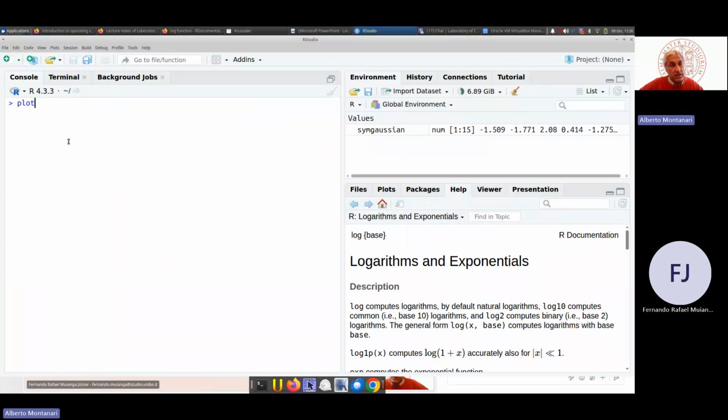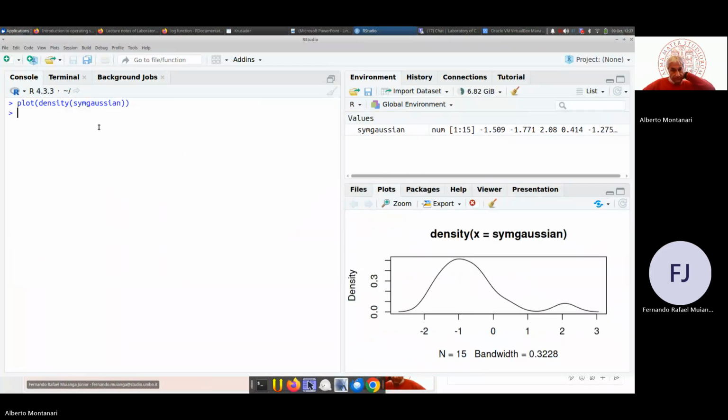So let me compute the density. Let me plot it. Plot density, sim Gaussian. And you see in the plot window, we got the density. It's done. So what we did yesterday, we just did in 10 seconds.